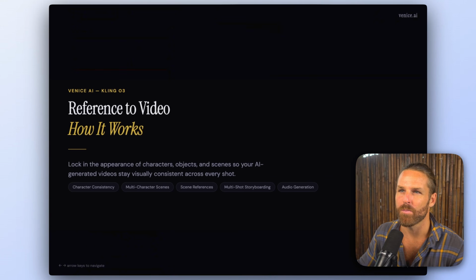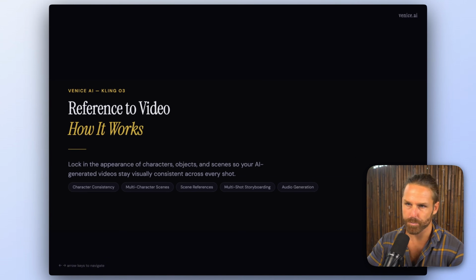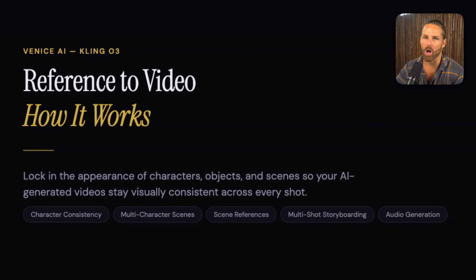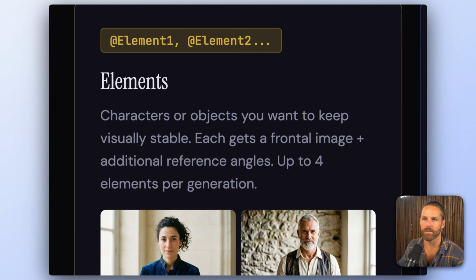So let's start by just talking about what reference to video is and how it works. Reference to video means you can lock in the appearance of characters, objects, scenes, anything that might be in your shot, so your AI-generated videos can stay visually consistent. If you've generated videos before, you know that this is not so simple to do. So the core concepts you want to understand is the types of visual input we will give our AI generation model as references. So the first one of these types is elements.